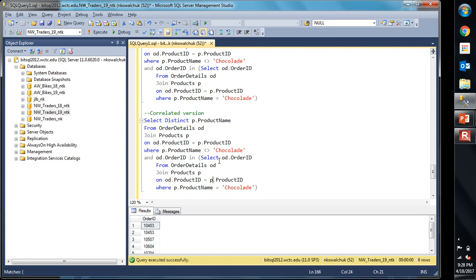So what happens here is when I want to correlate it, I need to use different aliases. So I want to tie this order ID to this one, but I can't use OD in both. So I'm going to call this one OD1. And then in my where clause here, I'm going to say and OD1.OrderID, so the order ID from this copy of order details, equals the order ID out here.